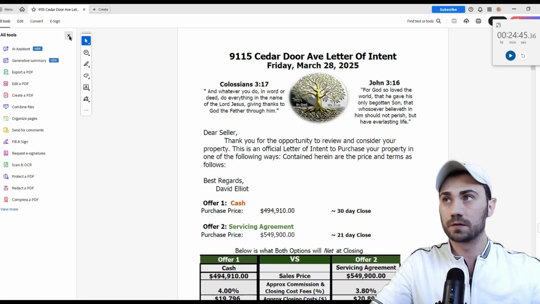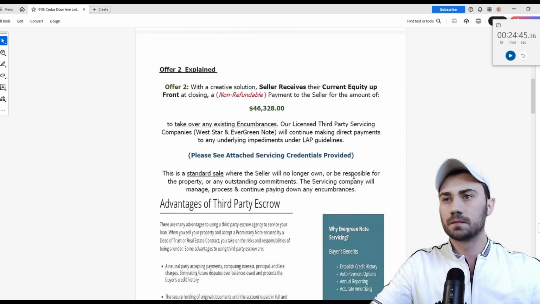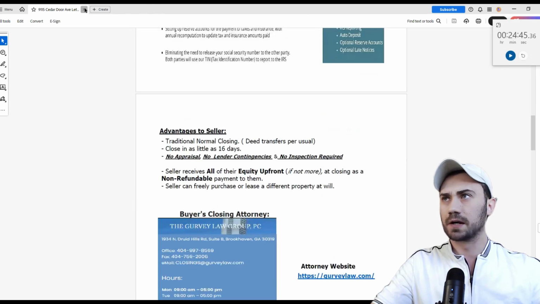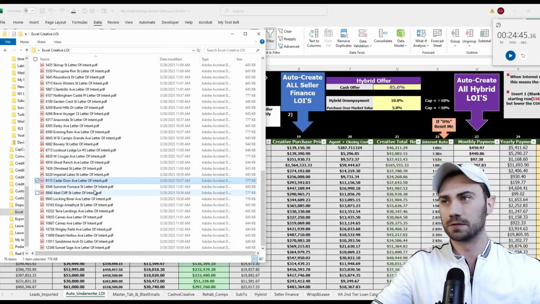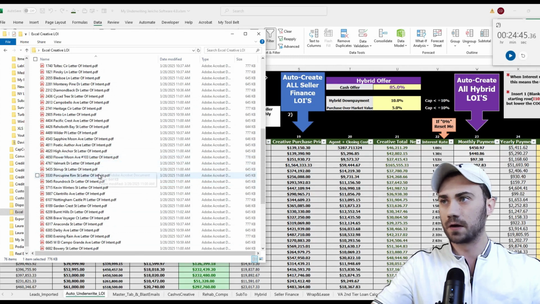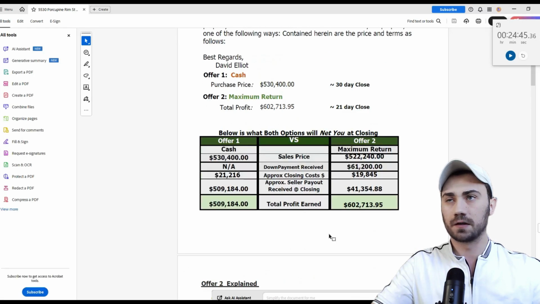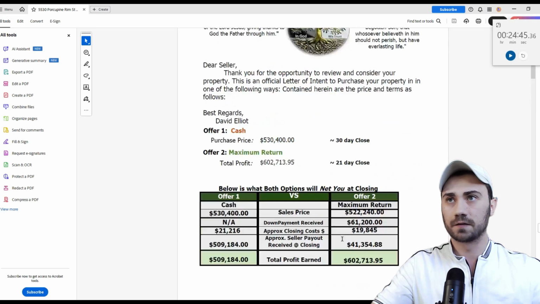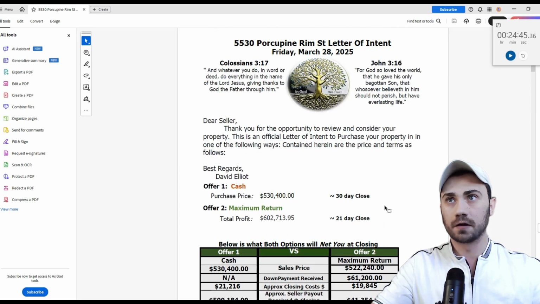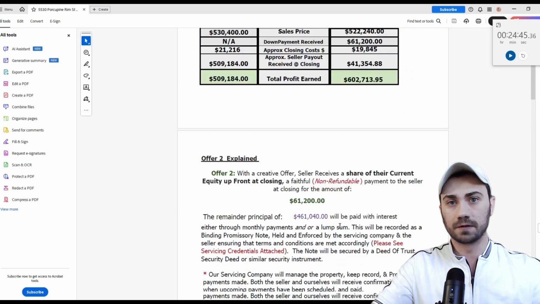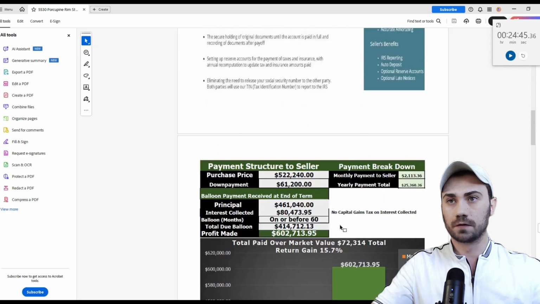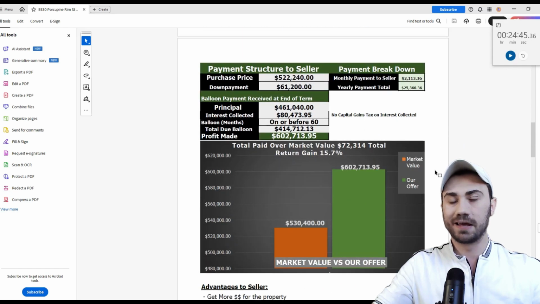So let's pull up one of these LOIs for the seller finance. This may end up being a subject to. I had ironically clicked on a subject to LOI. I don't know how that happened. Let's click on another one here. Hopefully this is a seller finance. Okay, yes, this looks like it's a seller finance. So you can see here that the layout on this LOI is distinctively different than the subject to, and we actually have an automated payment structure that the seller is going to receive.